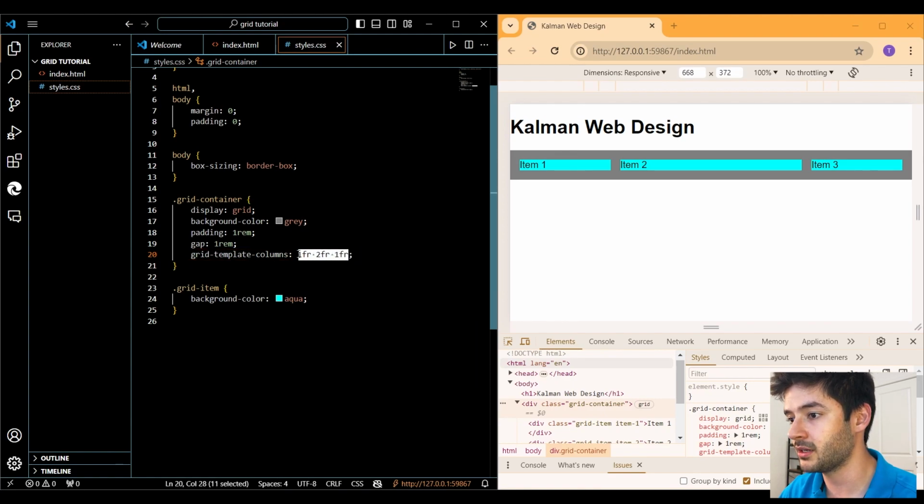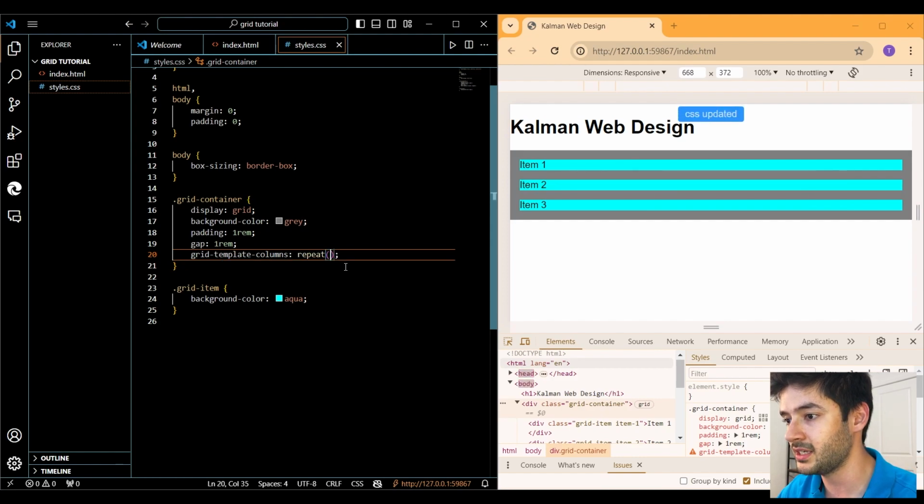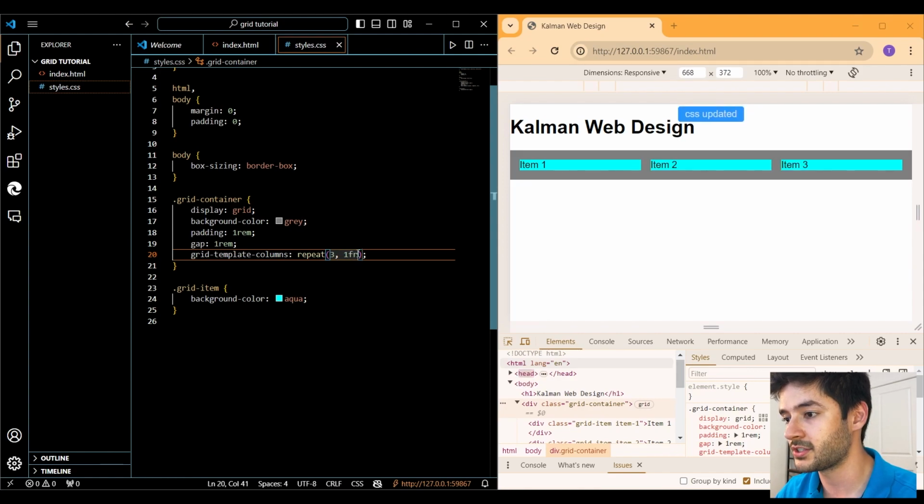And instead of repeating ourselves a million times, what we can do is use the repeat here. And what this is going to do is it's going to specify the number of columns right here. So now we're going to have 3 columns, and it's also going to let you specify the size of each column. So here we're creating 3 columns and making them 1FR each.